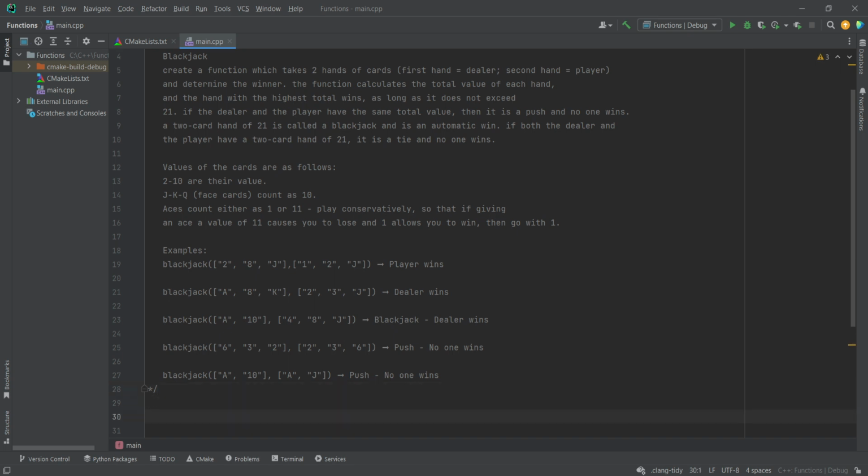So, if you have read the requirements for the function, you will have understood that the function basically determines which between the dealer and the player has won the game. Basically, which one of the two has won, based on the hands of cards presented. So there are five possibilities. The player can win, the dealer can win, the player can win with blackjack, the dealer can also win with blackjack, and then there's also the possibility of the push. That means the draw, when nobody wins.